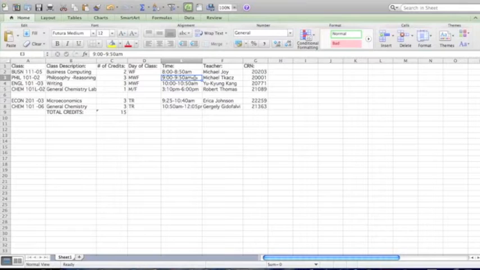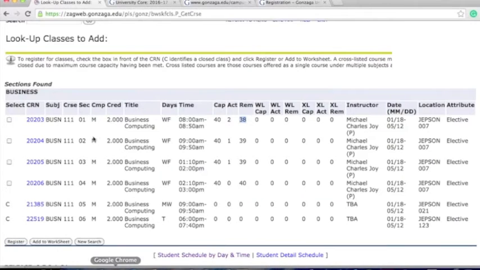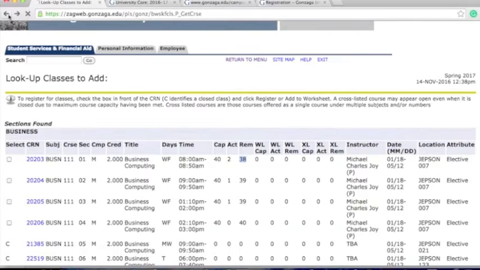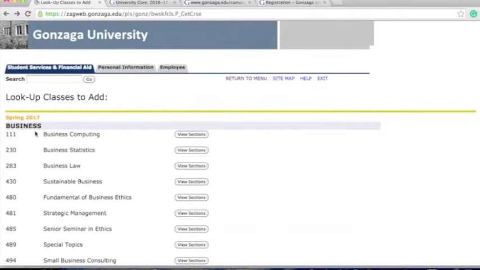Once you've completely made your schedule, make sure that you have all the CRN numbers written down, because that's what you're going to use in order to actually sign up and register for those classes. In ZAGWEB, these CRN numbers are just right along here in this column. Now that we know what classes we're going to add, we can get ready to actually register for those specific classes.